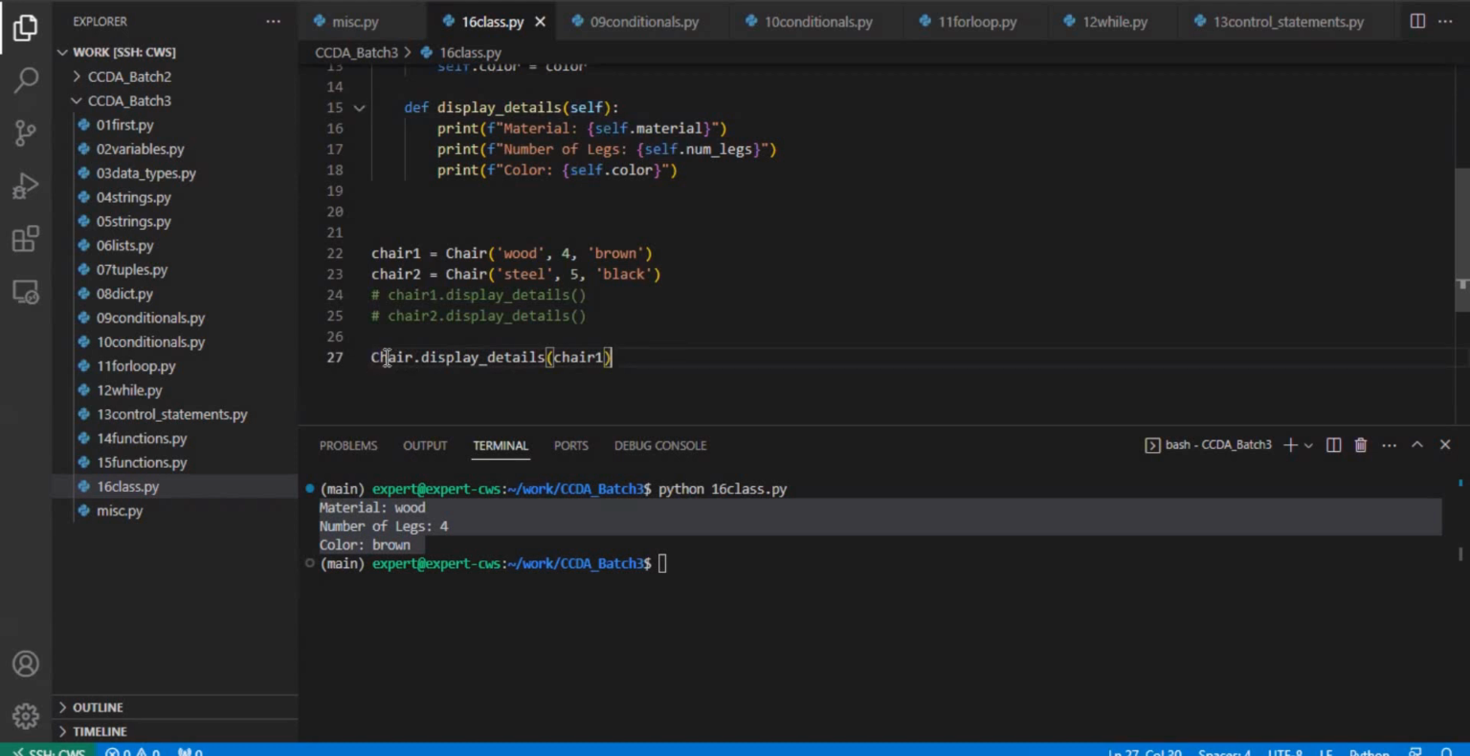By seeing this usage, you'll be able to appreciate what self is. Right? Now self is nothing but chair1. If I'm calling chair1, chair1 becomes myself. If I'm calling chair2, chair2 becomes myself. I guess that's more than enough for you to know about classes and objects.